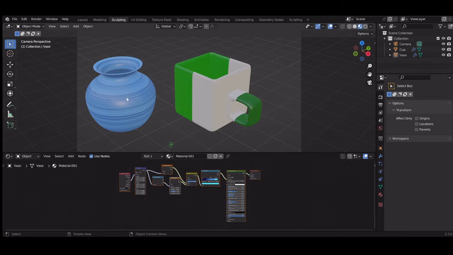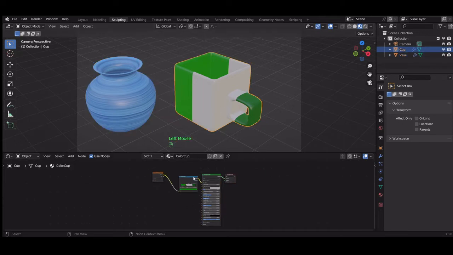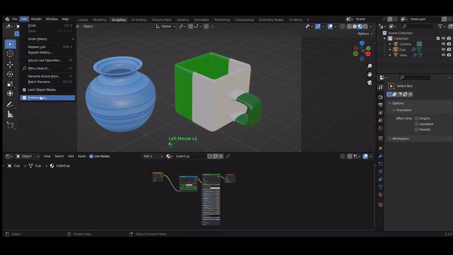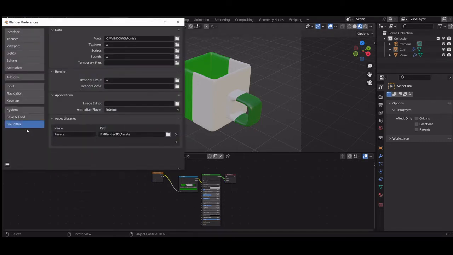The first thing we notice is that each of these objects has a name and has material properties. Before continuing, you have to check that you have created a folder where to put your library. To do this, just go to Edit and then to Preference, and then go to File Path, then in Asset Library. Give it a name and then select where to put your library.